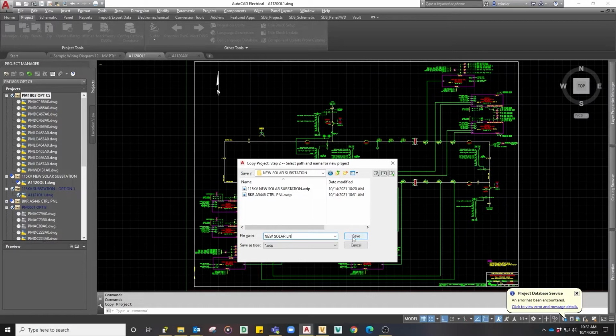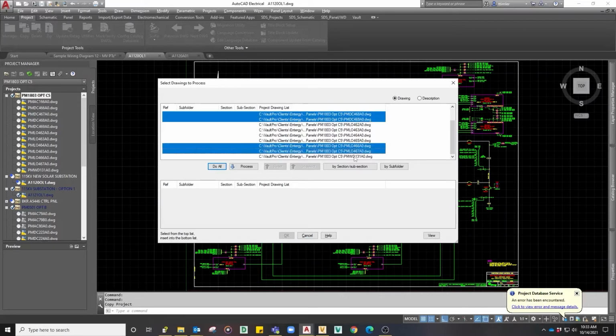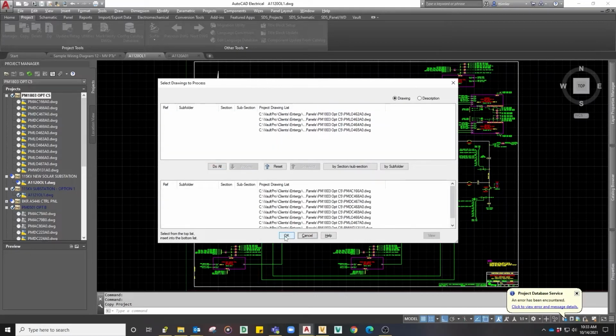Before I'll quickly add the protection panel. After that, to keep the name uniform. And then I'll click Save. Like before, I'm going to cherry pick only the size and configuration that the project and protection scheme requires. Process that and hit OK.